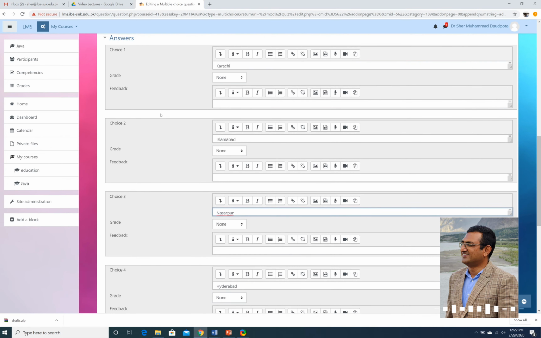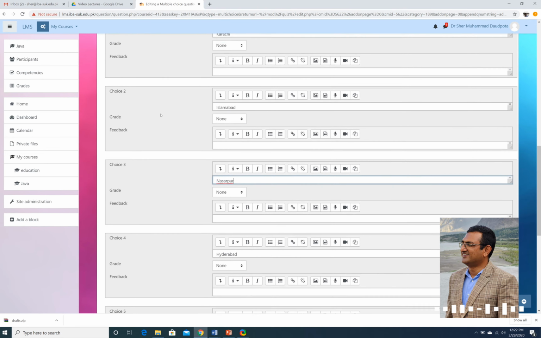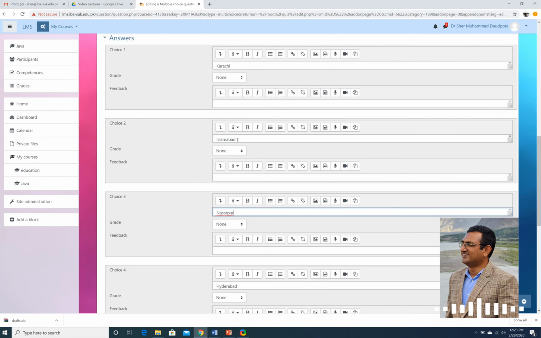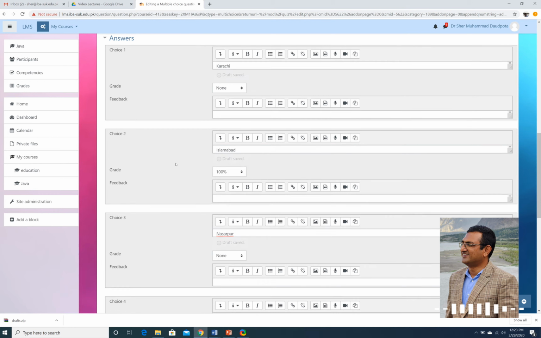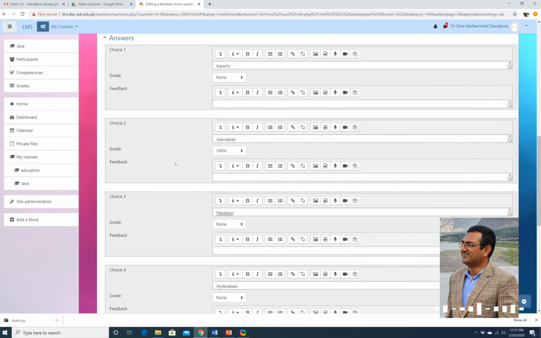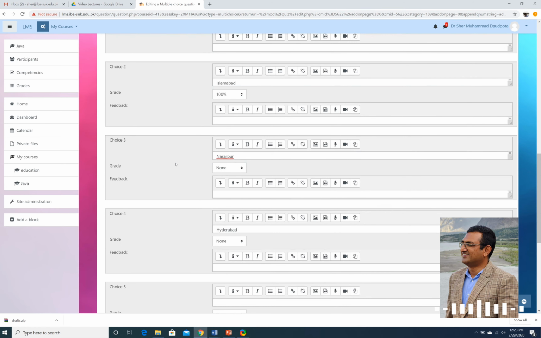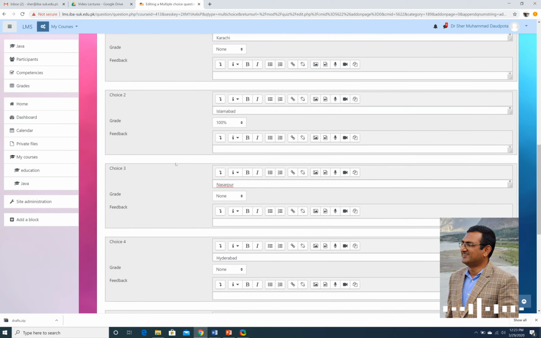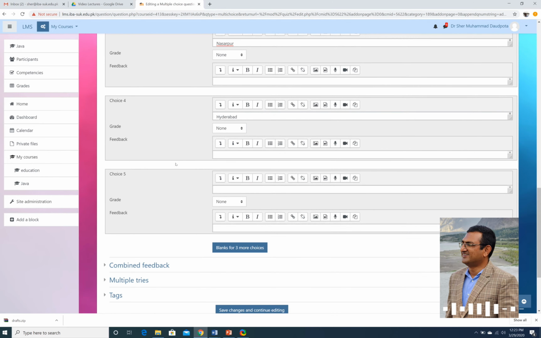Now remember these are the 4 options that we are providing, and obviously the correct option is Islamabad. So as a faculty member, you will choose the correct option, and that correct option should be given 100%. It means that it's a kind of key that you are going to input to the LMS for auto grading. So here, what is the capital city of Pakistan? Karachi, Islamabad, Nasarpur, or Hyderabad. And to the correct option, you have given 100%. It's a kind of, you say this is the right option.